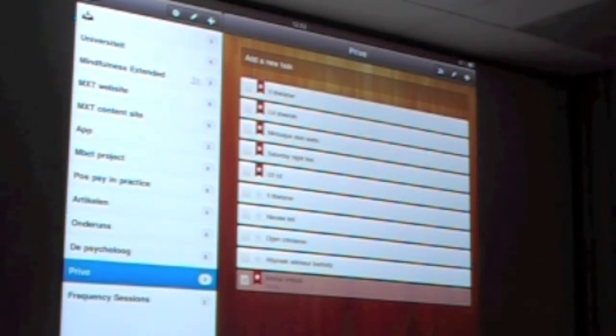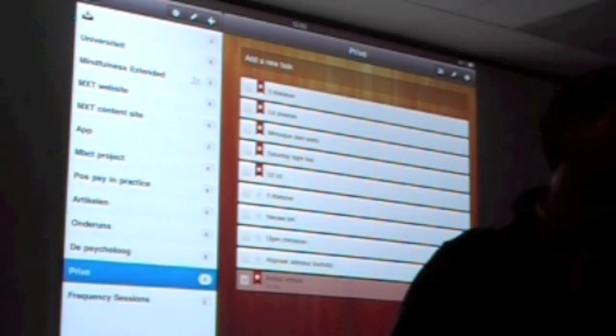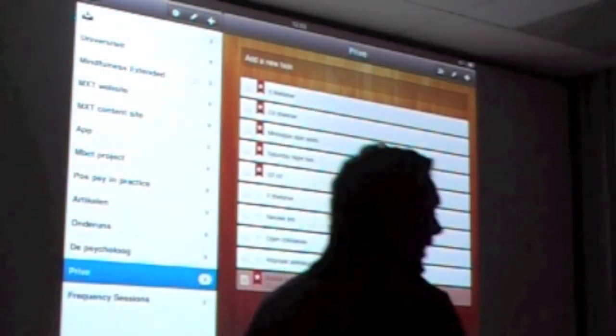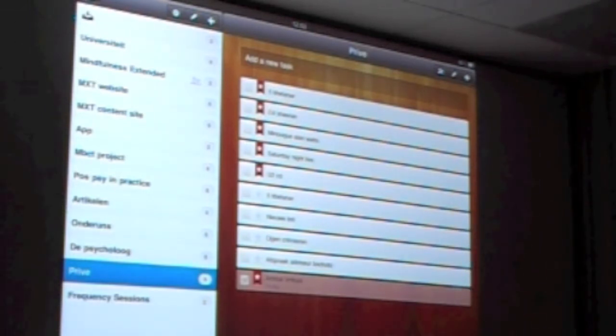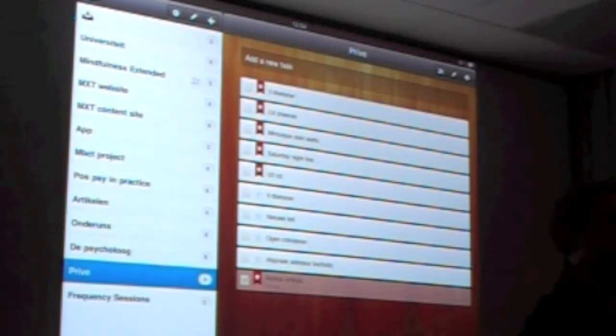But the nice thing about this program is that you can share it with people. So you can share a to-do list. So if I have a project, let's say with Anna, I could share the list with Anna. I can see what she has completed, and she can see what I have completed. So it's really nice to manage to-do tasks with more than one person.